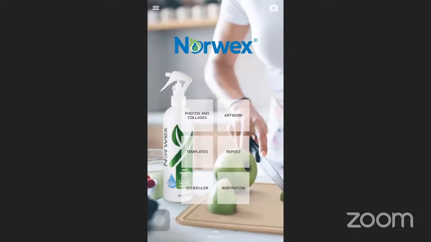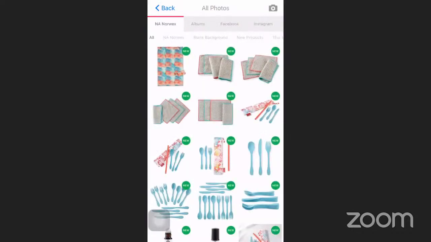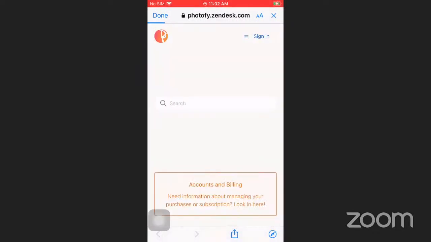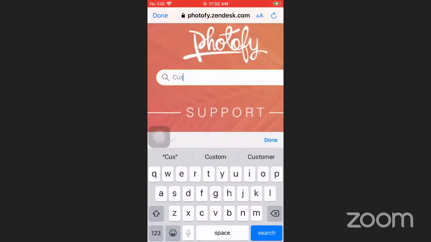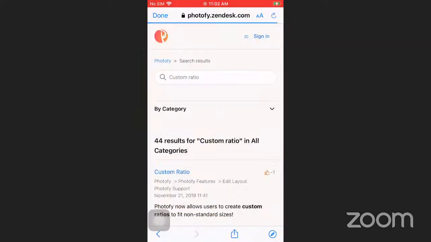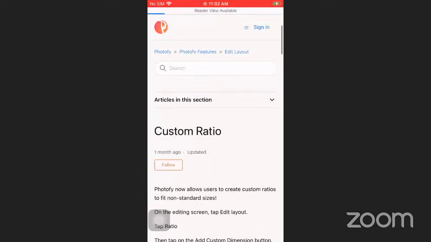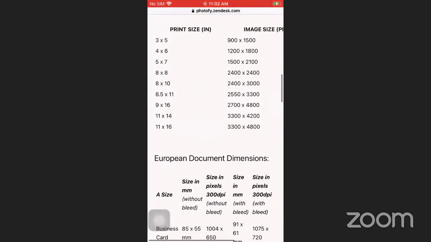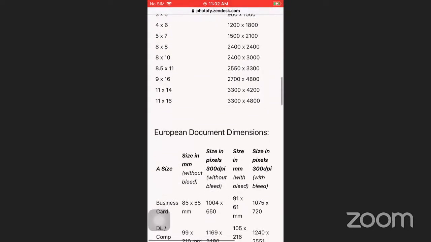So let's see. Someone's asking, oh, I found something in chat. Can I edit my banner? I tried, but it was too big. How do I crop to resize to fit? Okay, so if you have something, I always suggest fixing your ratio first. Here is something that I have, again, in support. Look for custom ratio. This is something we did in the business card one last month. But custom ratio will show you how, but also will give you some dimensions in pixel sizes. Make sure you always do pixel sizes, okay?